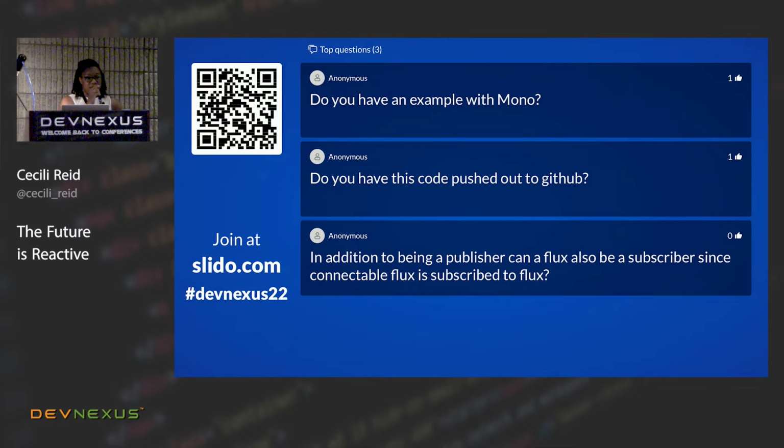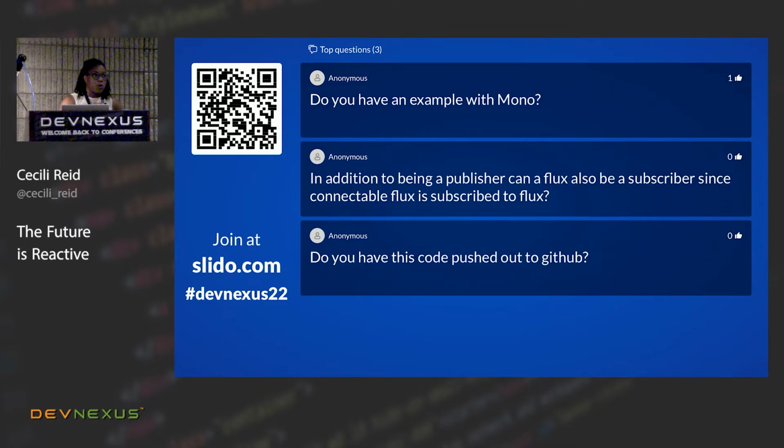And I say that because this is a great question. I would not be surprised if there is a way to have a publisher be a subscriber. I don't think they would call it that in the documentation, but I do know there are operators on a publisher where you can pass it another publisher.